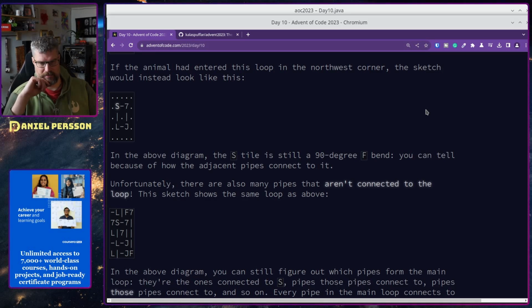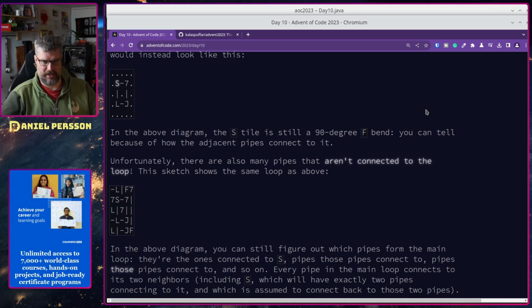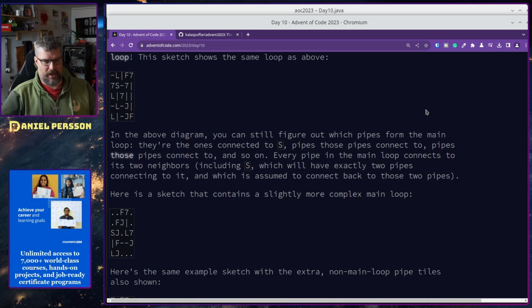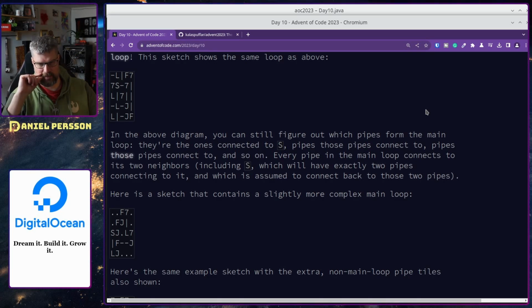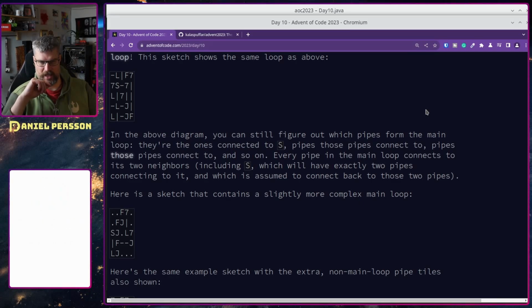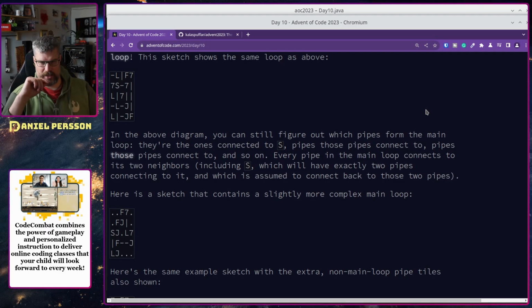Unfortunately, there are also many pipes that aren't connected to the loop. This sketch shows the same loop as above. In the above diagram, you can still figure out which pipes form the main loop. They're connected to S. Those pipes connect to those pipes, those pipes connect to pipes, and so on. Every pipe in the main loop connects to its two neighbors, including S, which will have exactly two pipes connecting to it, and which is assumed to connect back to those two pipes.